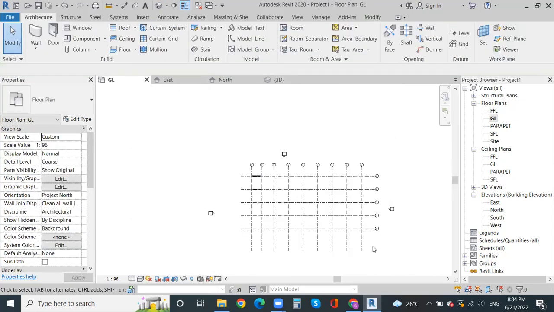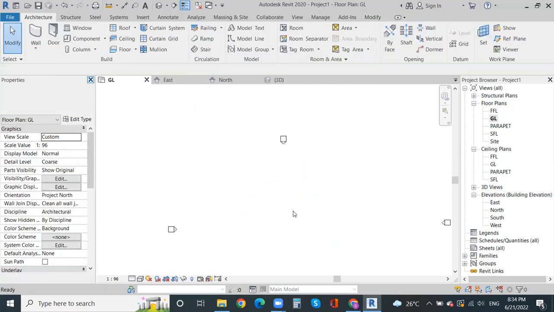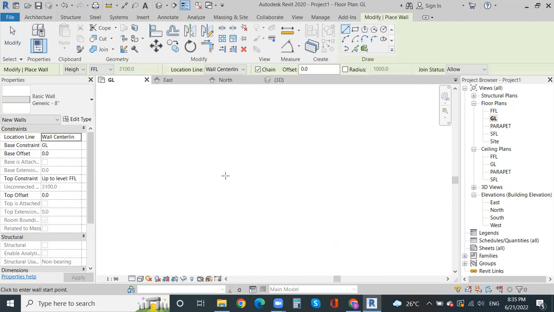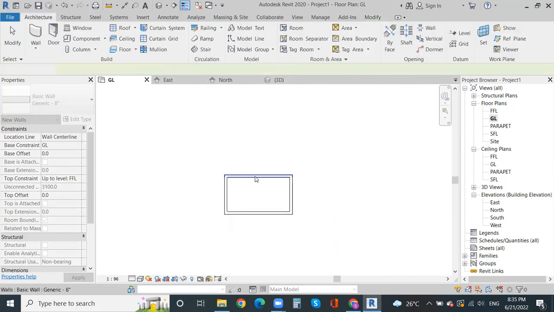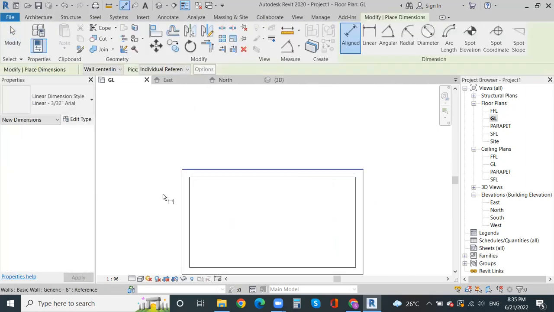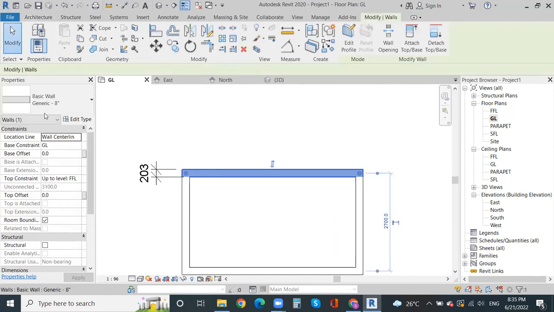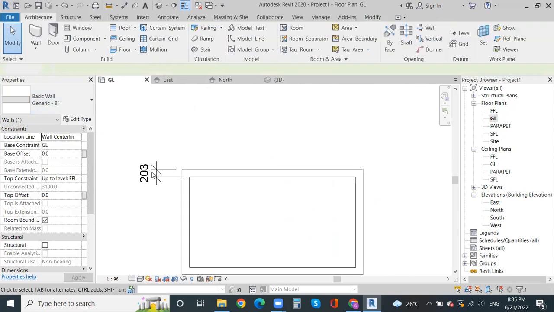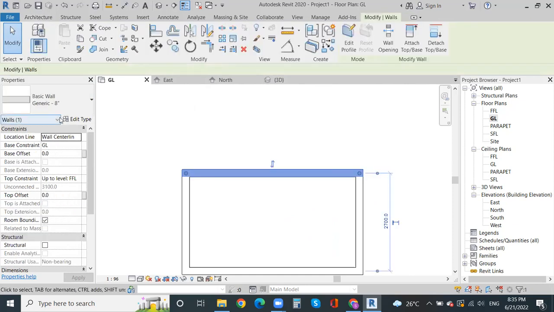So let me delete all the bricks. So you know how to control the length and you know how to control the height. Now the next one is width. So by default, the width will be 203 mm. That is nothing but 8 inches. Okay. So the name of the wall itself is generic 8 inches wall. And I want to change this to 9 inches. You have to select this. Here you have an option called as edit type.